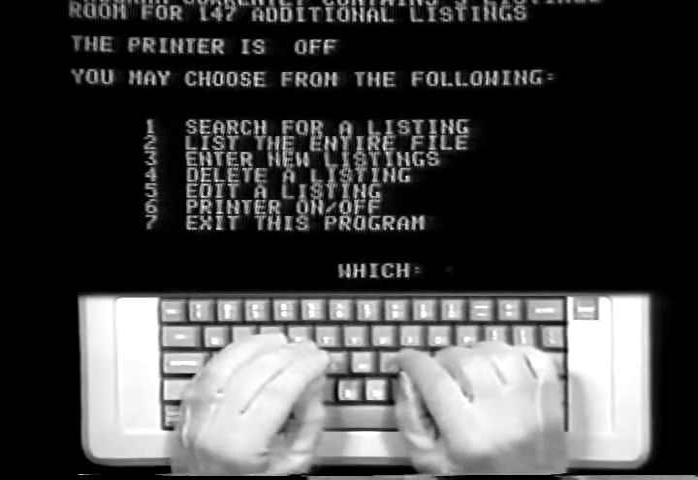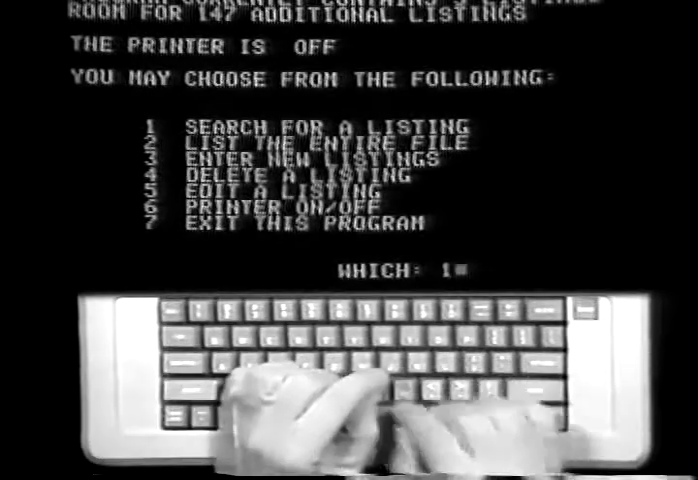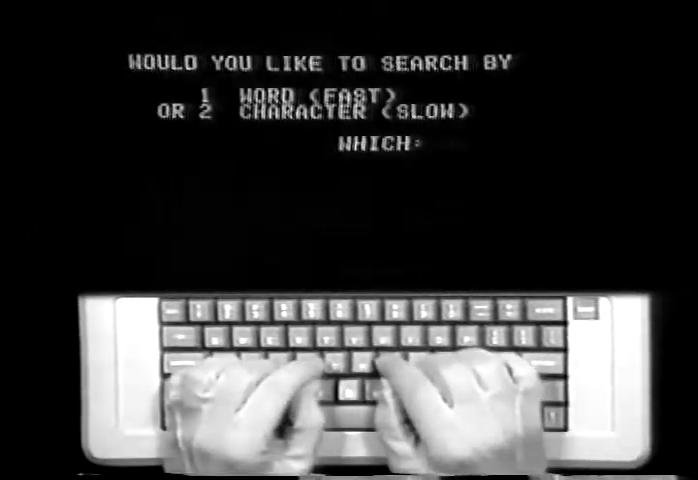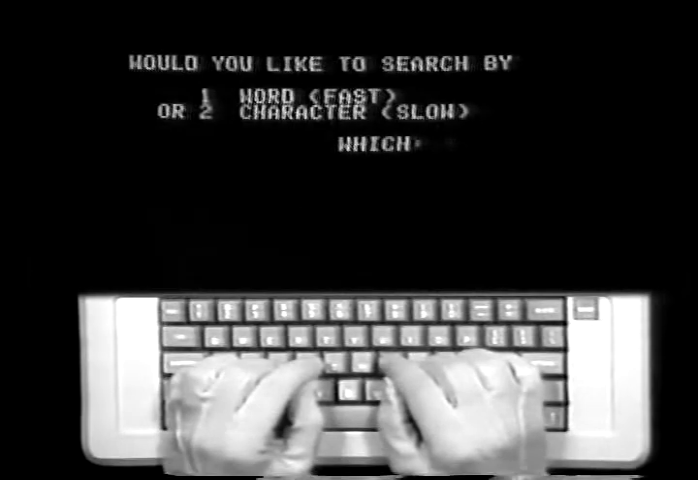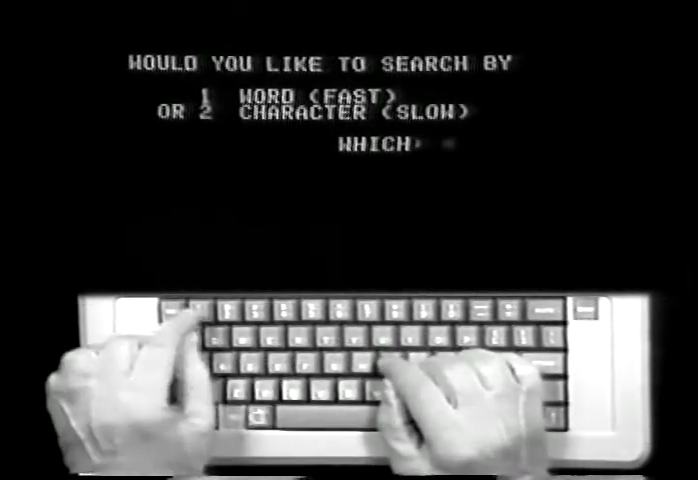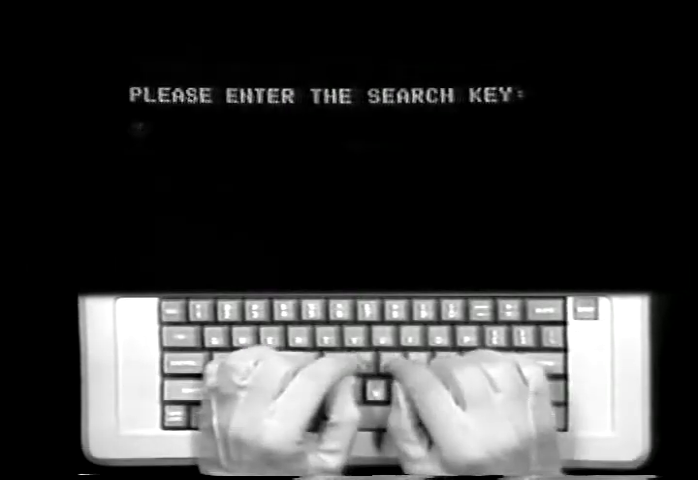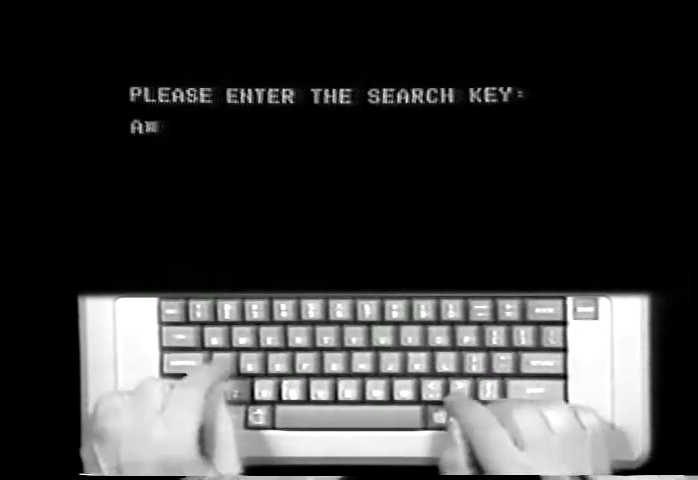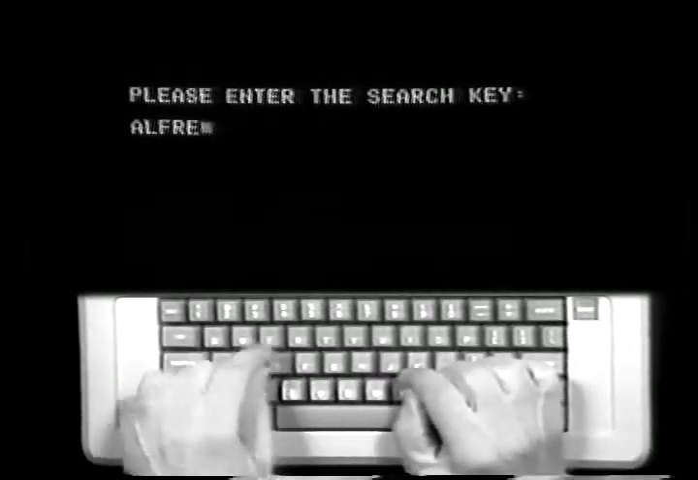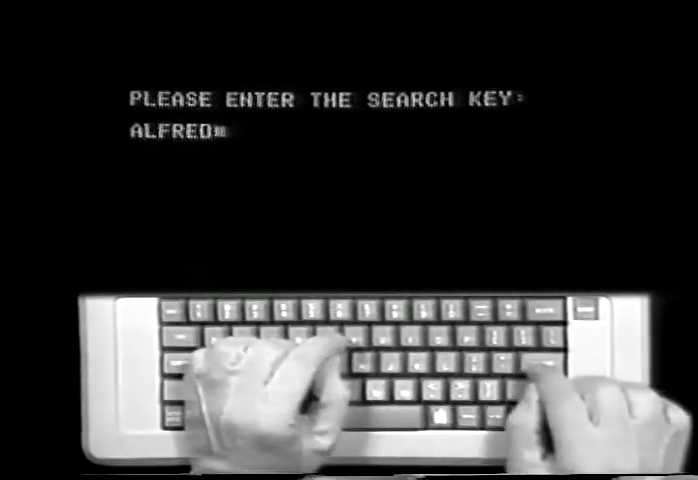Now that you're at the main menu, type in a 1 and press return. The machine wants to know what kind of search method you want to use, the first name or the first letter of a name. Well, if your list is short enough, why not ask for just the first name, which is word or number 1. It'll be quicker. Now, enter the first name, anybody's first name, and press the return key.